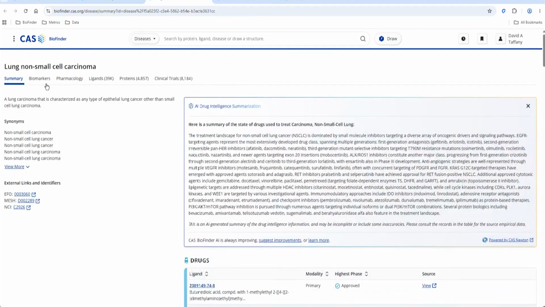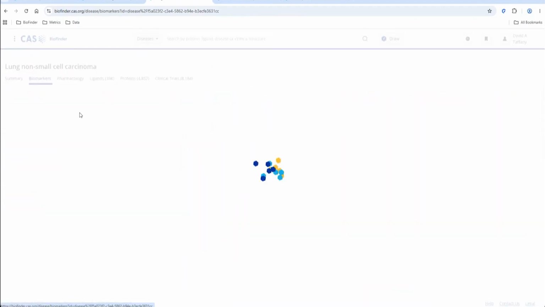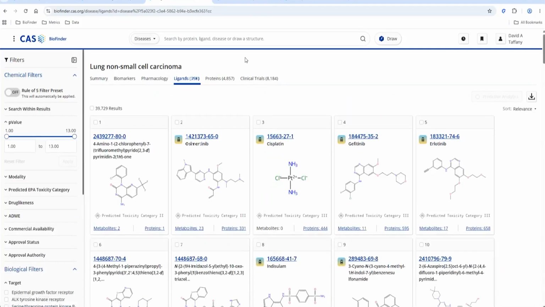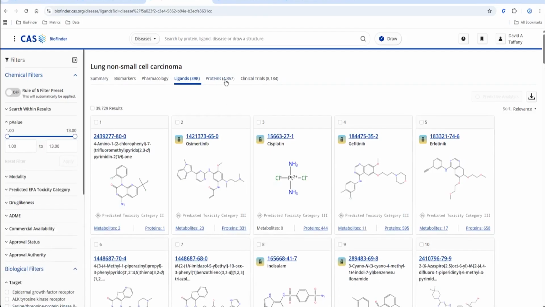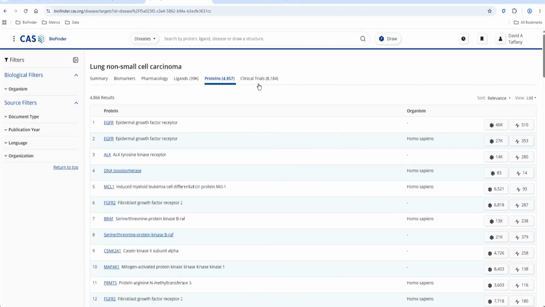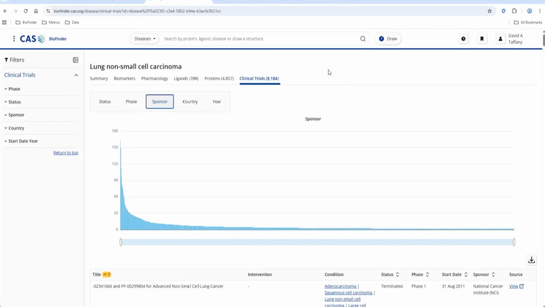So I mentioned that we have a giant collection of disease biomarkers. I can click here and browse through those if I'm interested. But let's go over to the ligands page here. And again, we've now reoriented our ligand information and are showing those that are associated with NSCLC. I can see all those ligands with known associations. I can click into all the proteins that have known associations with this specific disease. And then I can click the trial information here as well.